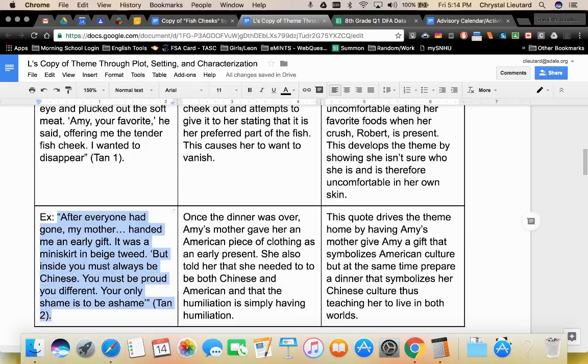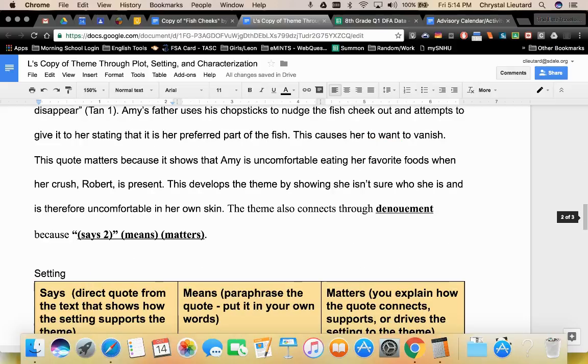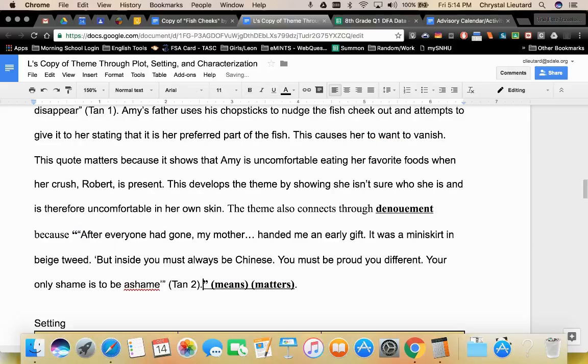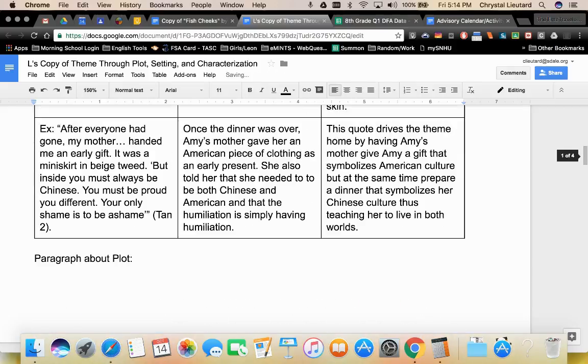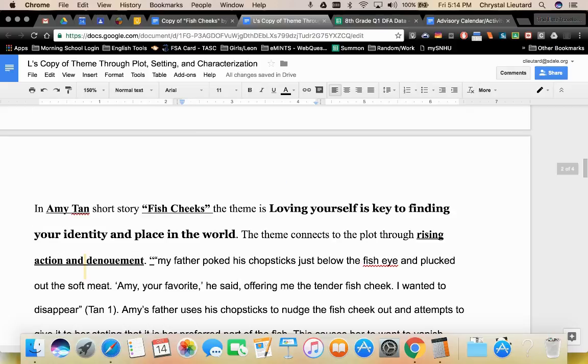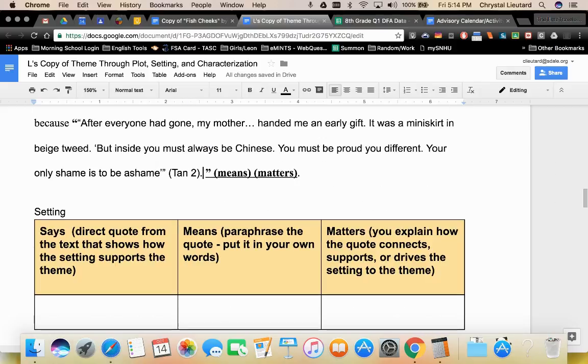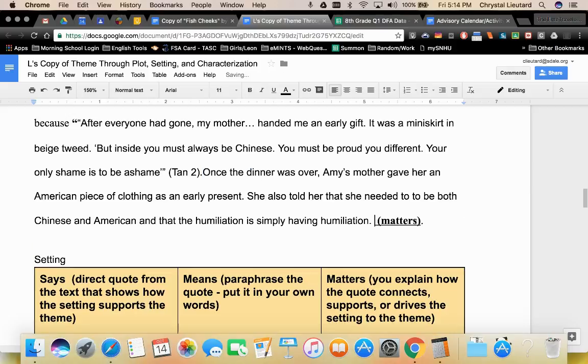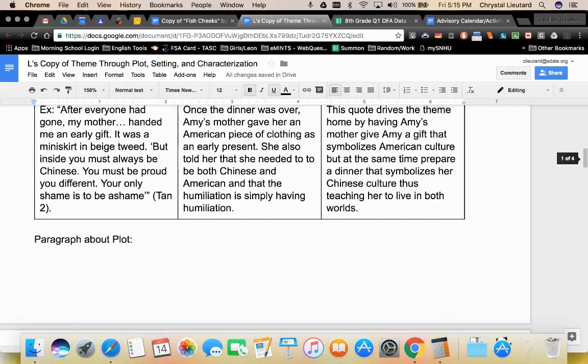I'm going to copy it, and I'm going to paste it down here. And then go to my means, copy it, and paste it where it says means. I want that quotation mark to go away, so I'm going to highlight that too. Oops, need a space. And then last but not least, the matters.